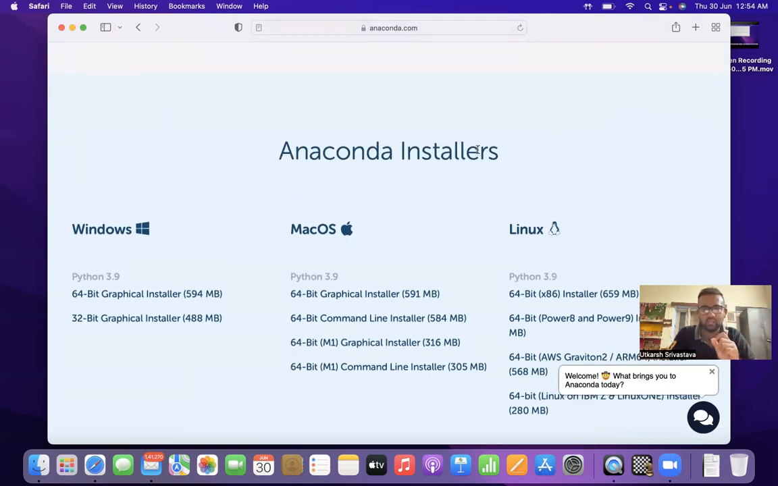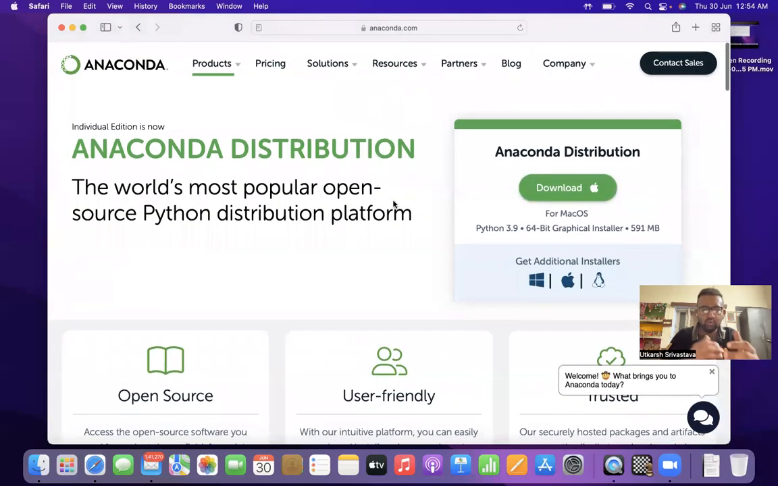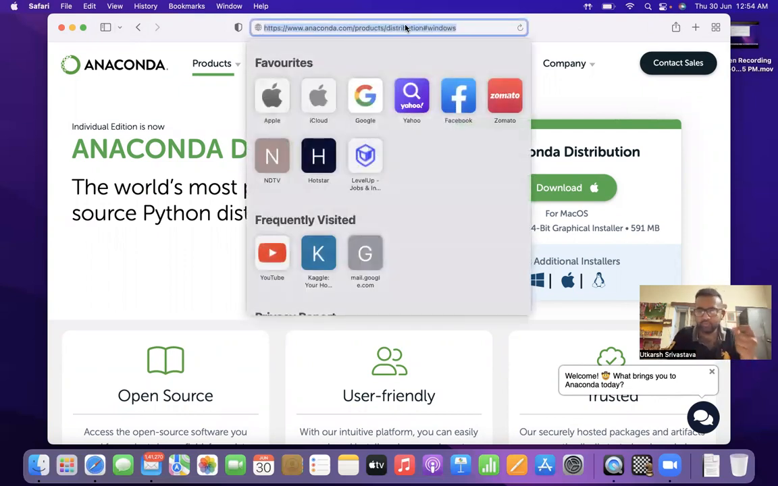This is how we install Anaconda on our system. And say, for example, there are many people whose system is old and not very powerful. So what you can do is, we have another option.